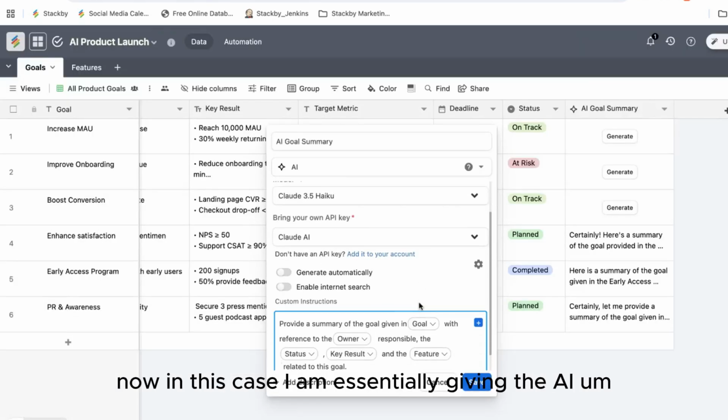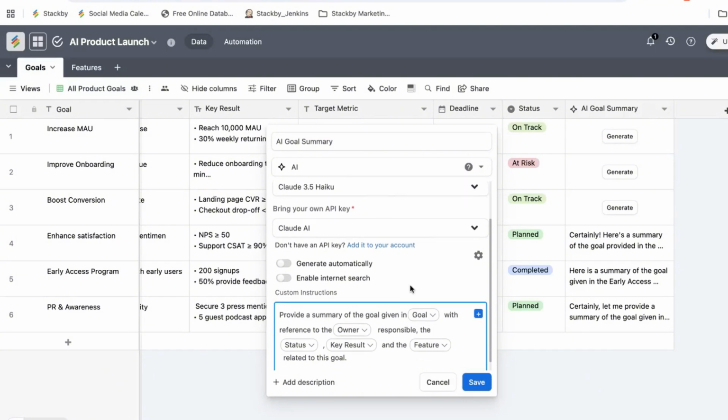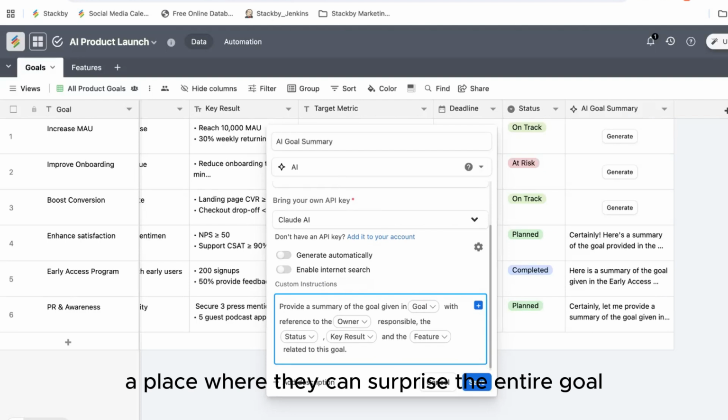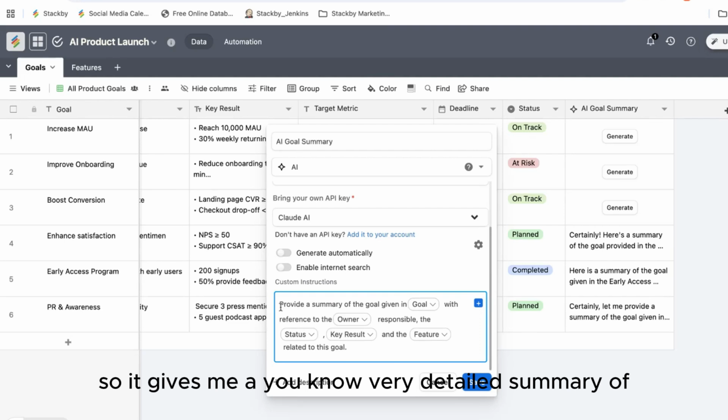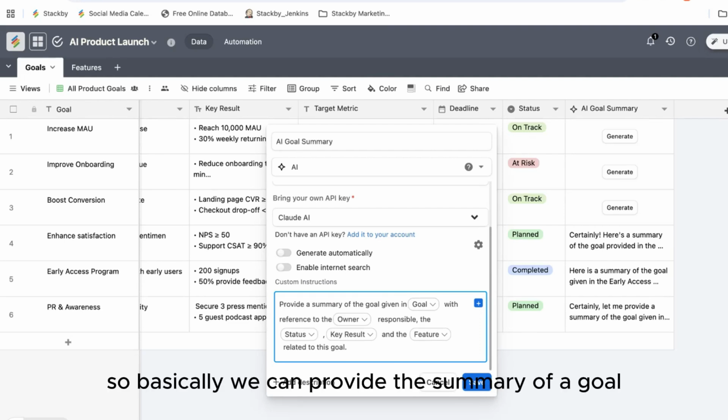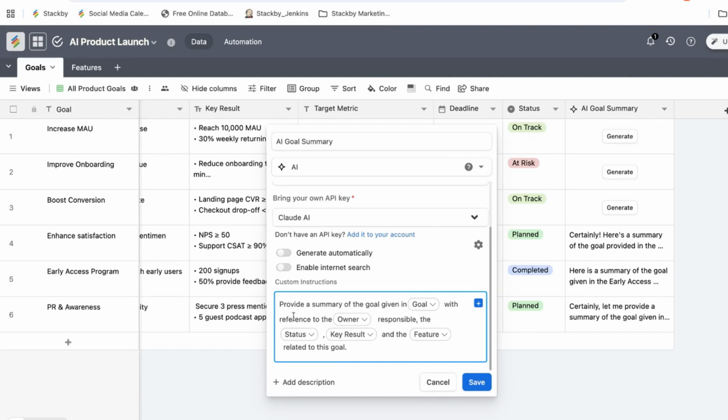Now, in this case, I am essentially giving the AI a place where it can summarize the entire goal. So it gives me a very detailed summary of what we are trying to achieve. So basically we can provide the summary of a goal given in the goals tab with the reference to the owner responsible and the status and the key result and the feature related to this goal, right?